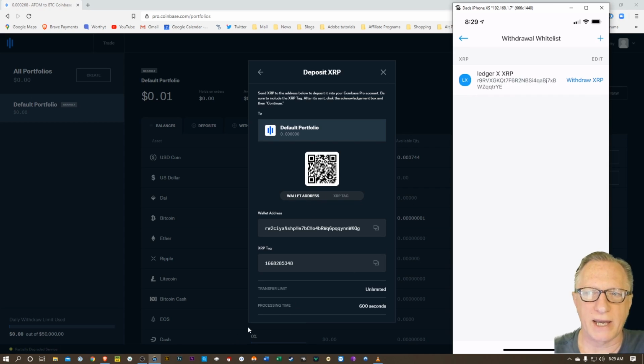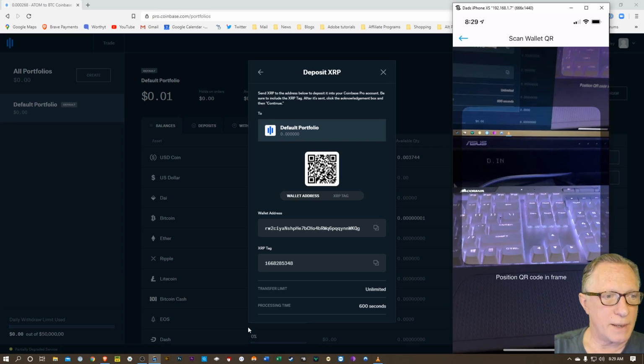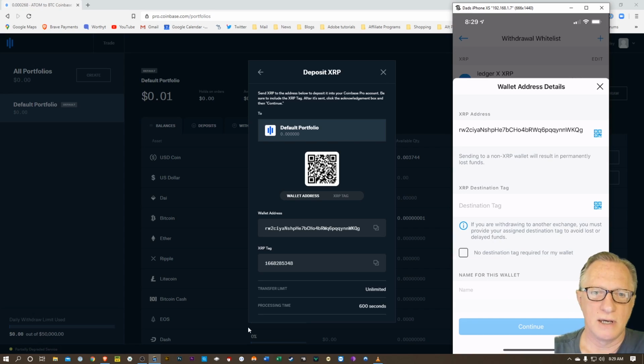So let's get the phone back up again. I'm going to hit that plus up in the top right corner, and I'm going to enter a new XRP address. So I'm going to tap that little icon there next to the address at the top, and it opens up the camera on my phone. So I'll scan in the XRP address. So now the XRP address is in my exchange wallet, right? But it's much easier than trying to type it by hand.